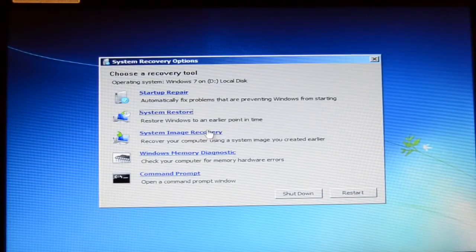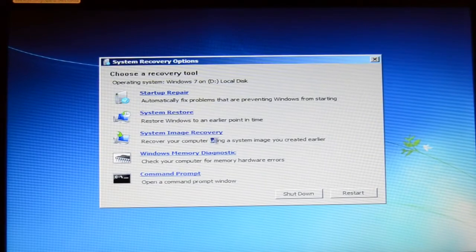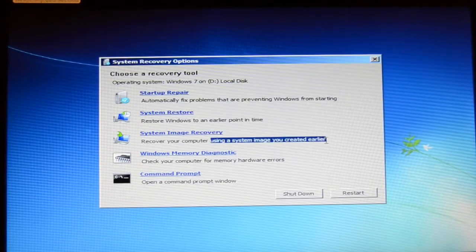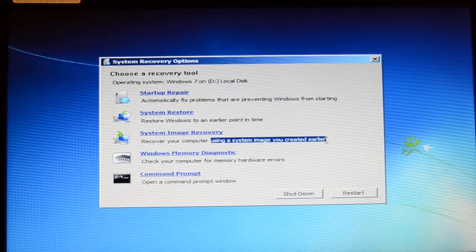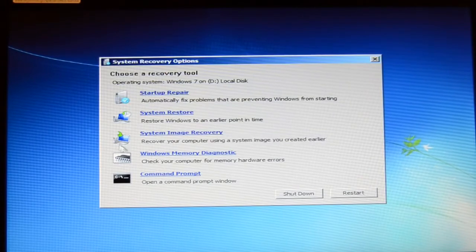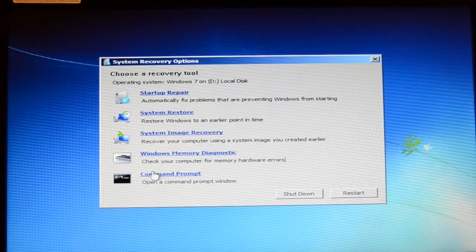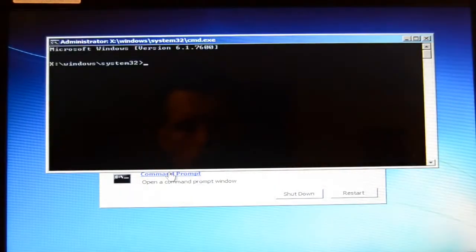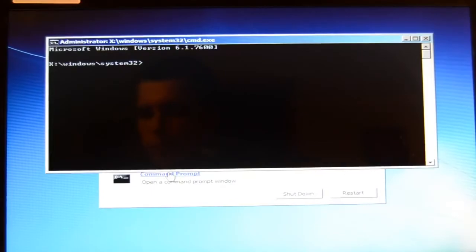The next one is the system image recovery. This only works if you have made a system image and you have burnt this image to a CD. Then you can restore from this image CD. The next one is the Windows memory diagnostic. You only need this if you have tried all other methods and you may think that it's a hardware failure, so bad RAM or something. And the last one, for the pros, is the command prompt.